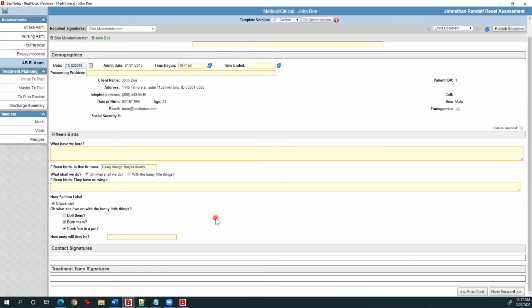It is important to know, however, that the med-clinical documents are living documents. Both the assessments and the treatment plans are alive. They're never really finished. You can keep going in and you can edit them and you can change things as long as your database exists.